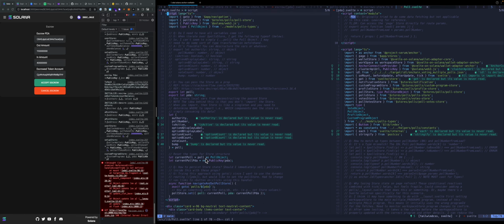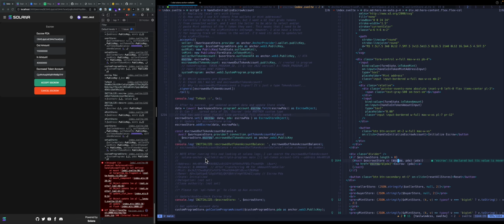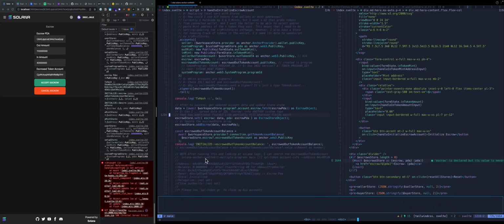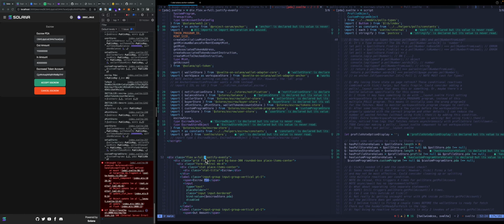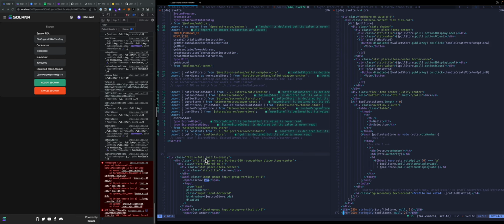So I wonder, maybe let's just copy this. I mean, this worked. So yeah, here's my PDA. This is the route. Yeah, this is the route. That's the poll route.